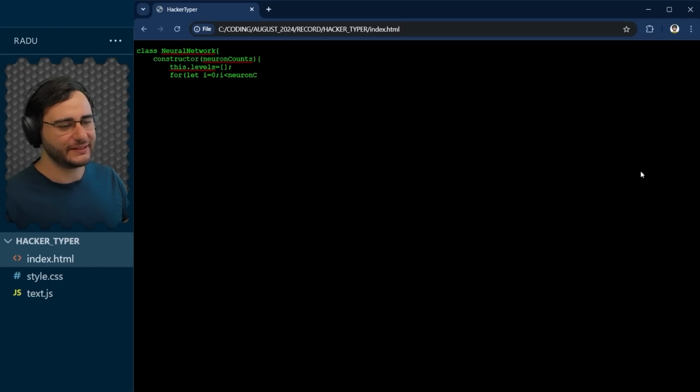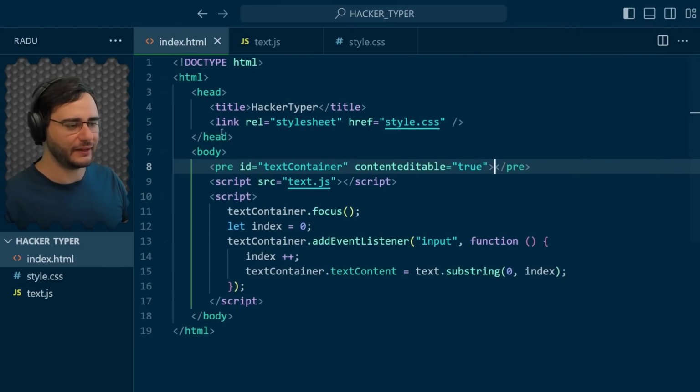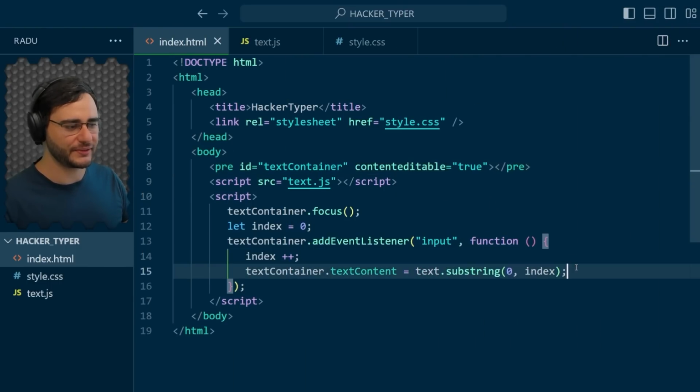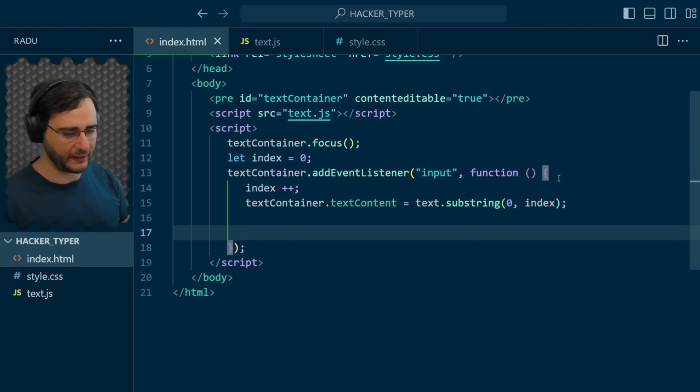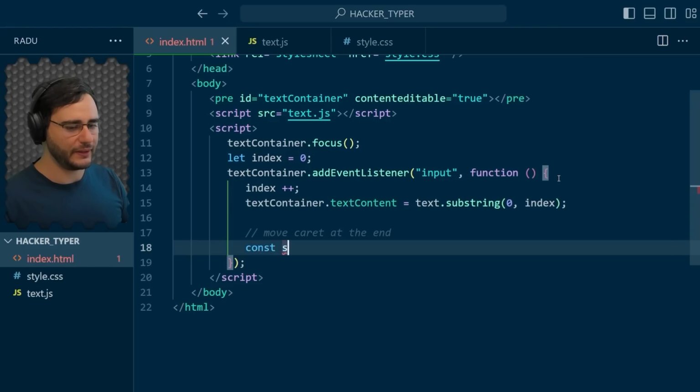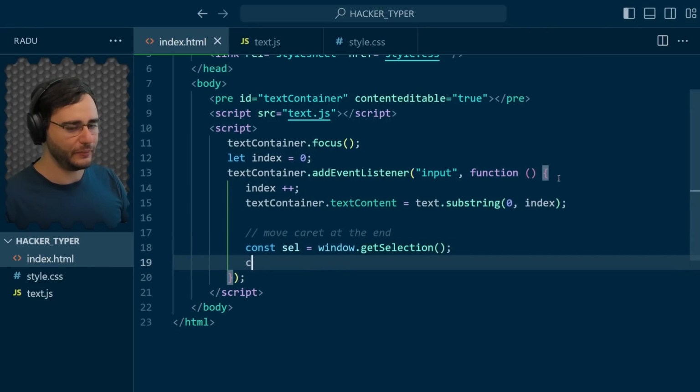One problem is that this cursor here stays in the beginning and I don't like it. We could fix this by moving the caret at the end by force. And the way you do it, it's quite technical. And I'm going to put a comment here and say what the code is doing. I don't know of a better way to do it than this. If somebody knows, let me know.